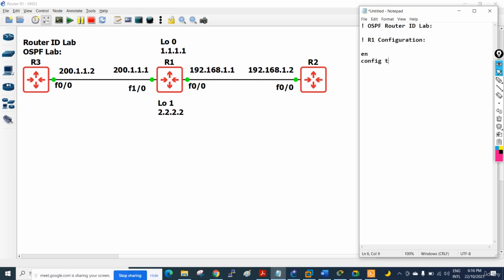Enable, config t, hostname R1, whatever name you want you can give. Then we will check how many interfaces we have. We have interface FastEthernet 0/0. So we will give FastEthernet 0/0, ip address 192.168.1.1, give a space, 255.255.255.0. This is basic, just assigning the IP address to that particular interface. Okay, this is the interface FastEthernet 0/0.